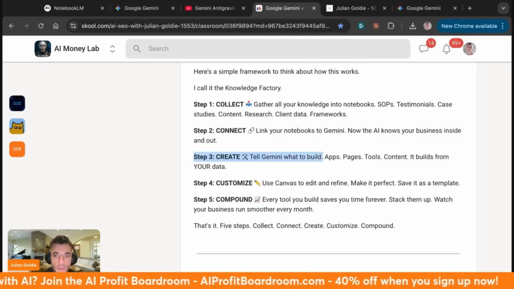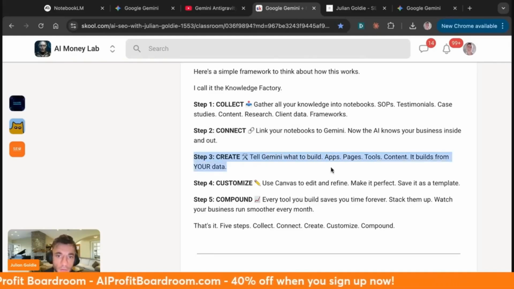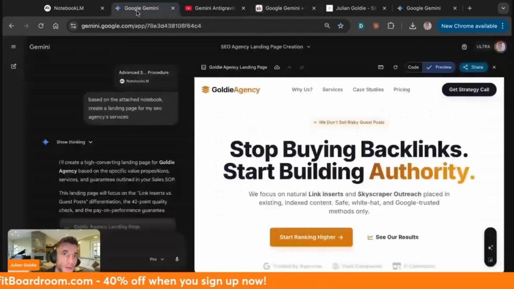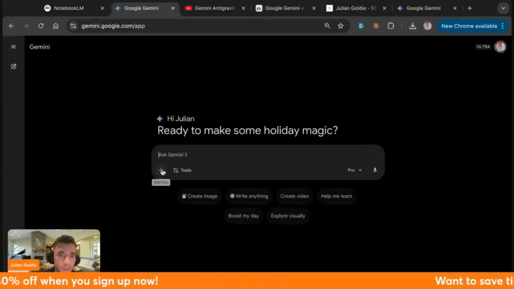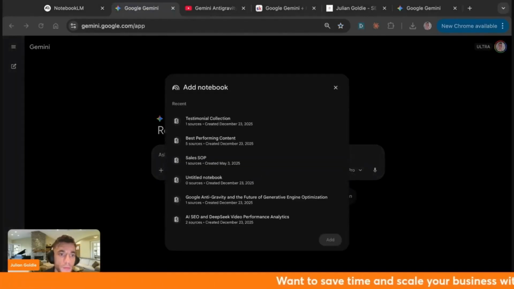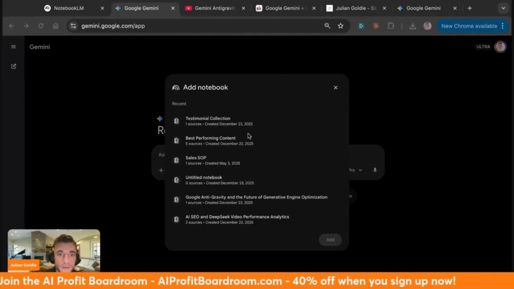So you tell Gemini what to build. That could be apps, pages, tools, content. It runs from your data. So how do we do that? If you go back to Gemini over here, we're going to take, for example, some of the notebooks that were built recently. So what we can actually do, this is going to be interesting.